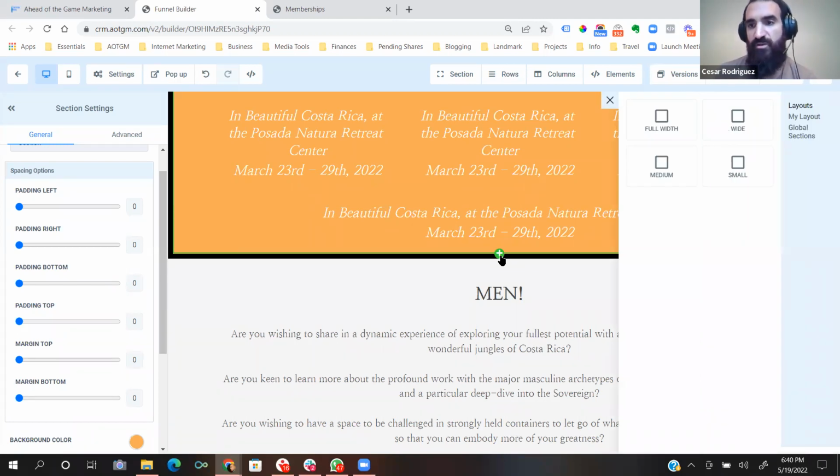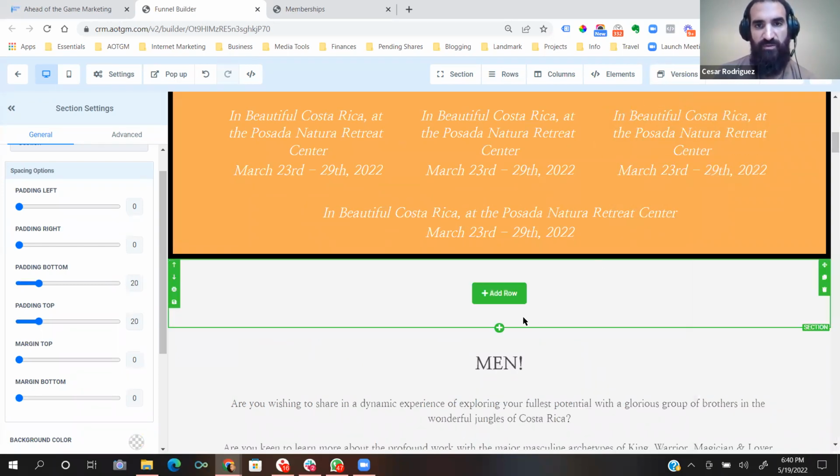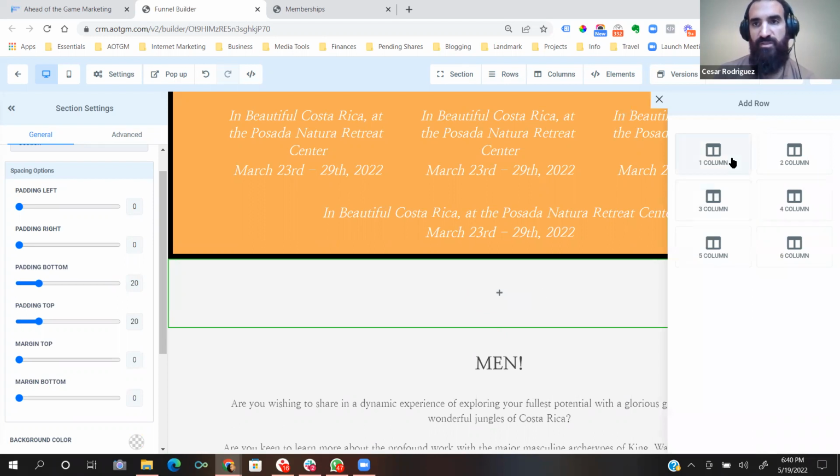Now this is me starting a section from scratch. So here it's going to ask me how wide do I want the section to be? Okay, I want full width. I want to go with the full width of the screen. Great. Now I need to add a row, which is the blue ones, right? So I just hit add a row.